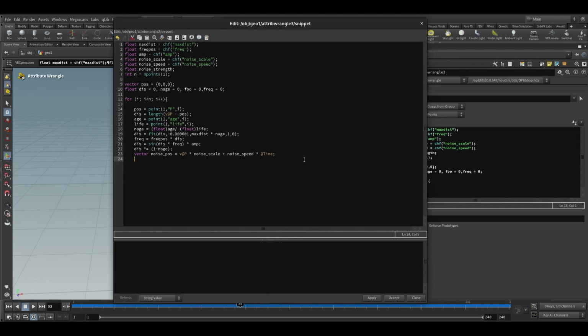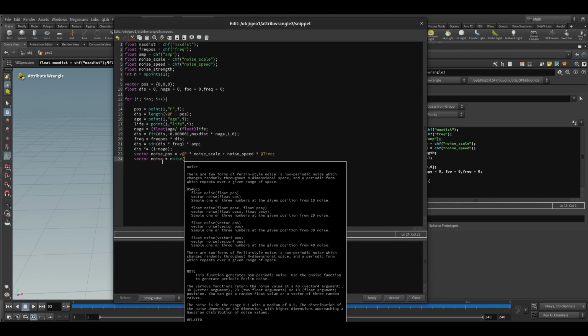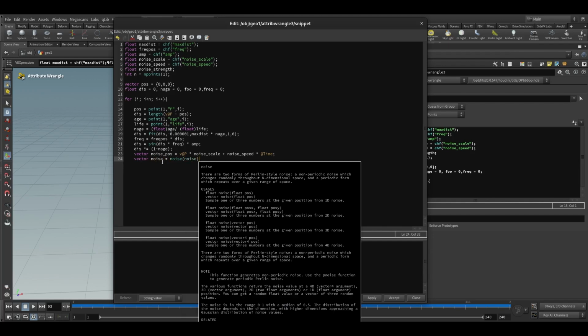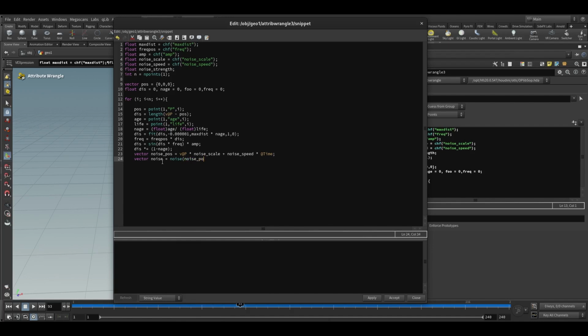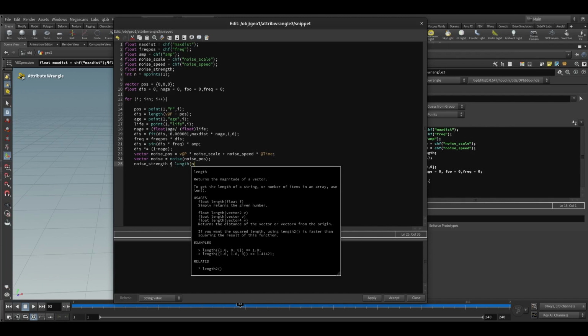Now vector noise is equal to, here we will use the noise function, and by default this noise function uses Perlin noise as far as I know. Now we will calculate the noise strength. Since here we have not declared the value, we will set the value of noise strength. So we will calculate the length of the noise.